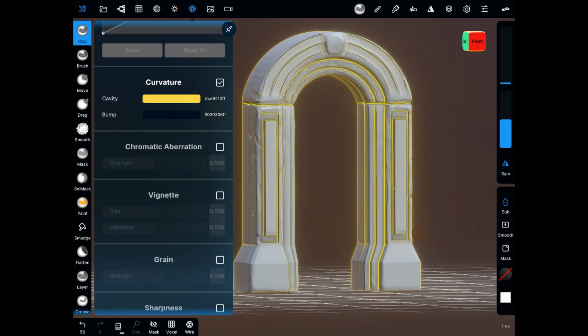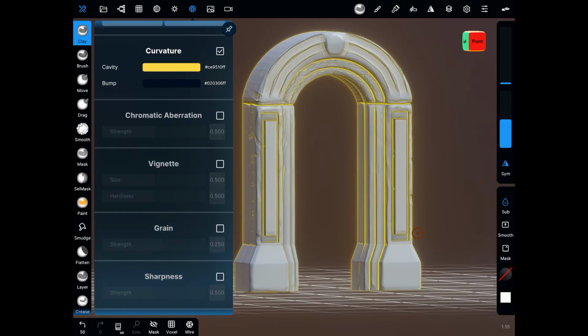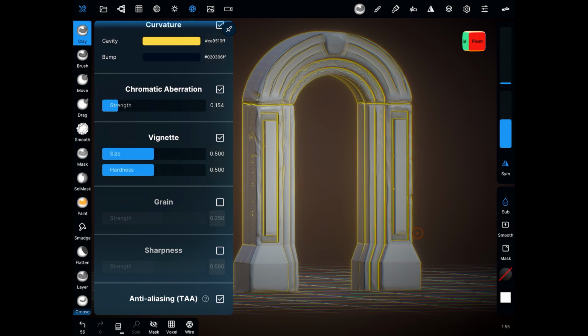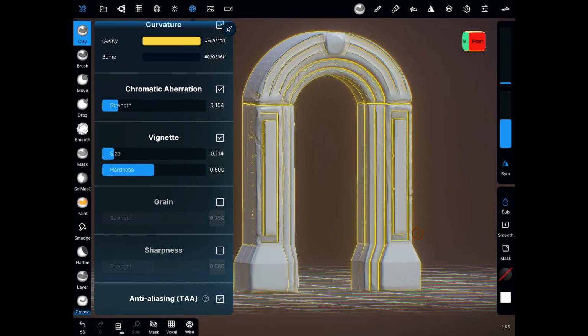Let's turn that curvature back on, and then we can turn on maybe a little bit of chromatic aberration, since it seems to be in every single concept lately. Vignette, if you want a vignette, then you can add that. That doesn't look so bad actually. And we can add grain just to blend in any of those kind of elements together. And we can add sharpen, maybe just a little bit of a sharpen.